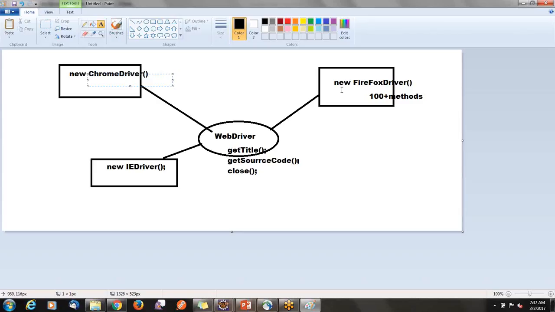Why? Selenium says if you are using Firefox driver and implementing WebDriver, then you should implement these methods as well, because Firefox has a different way to get the title of the page, a different way to get the source code of the page, a different way to close the driver. In a similar fashion, Chrome has different code for these methods, and in addition to that, it has its own methods as well. Similarly, IE driver has these methods as well as its own methods.